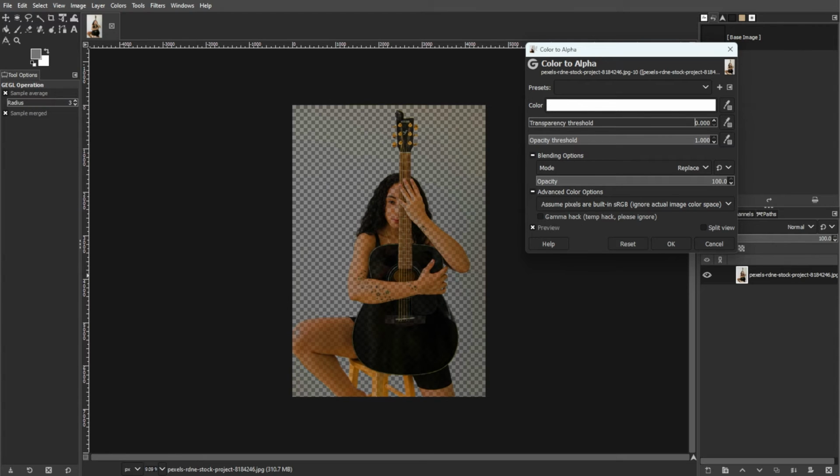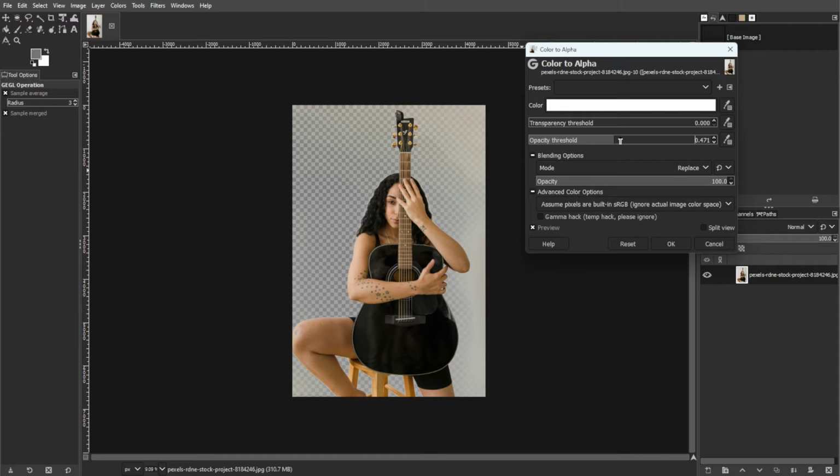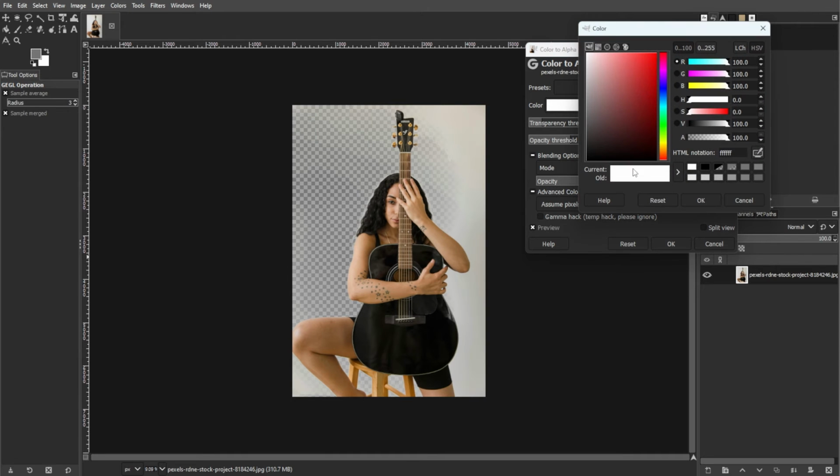transparency. The third step is adjusting settings and applying changes. In the Color to Alpha dialog box that appears, you'll see a color picker block between From and To Alpha. By default, it should be set to white. If you want to remove a different color, simply click on the color block and choose the desired color from the image.